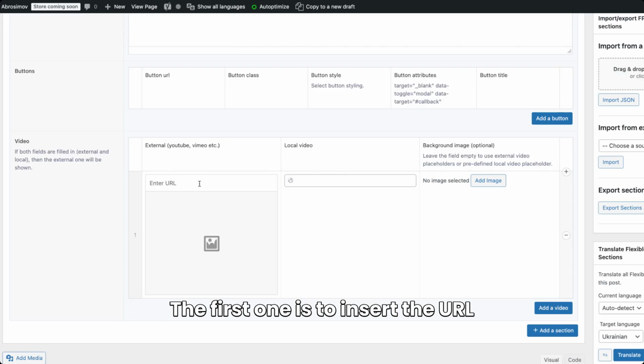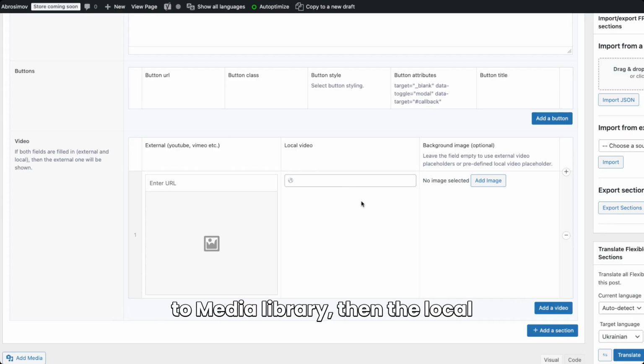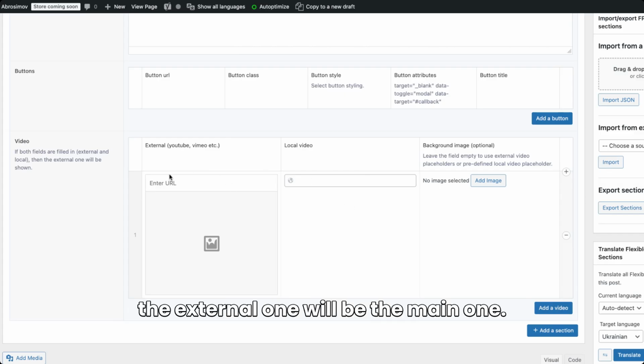The first one is to insert the URL to an external video like YouTube, Vimeo, etc. If you insert a local video URL, for example, uploaded to the media library, then the local video will be displayed. If 2 fields are filled in, then the external one will be the main one.